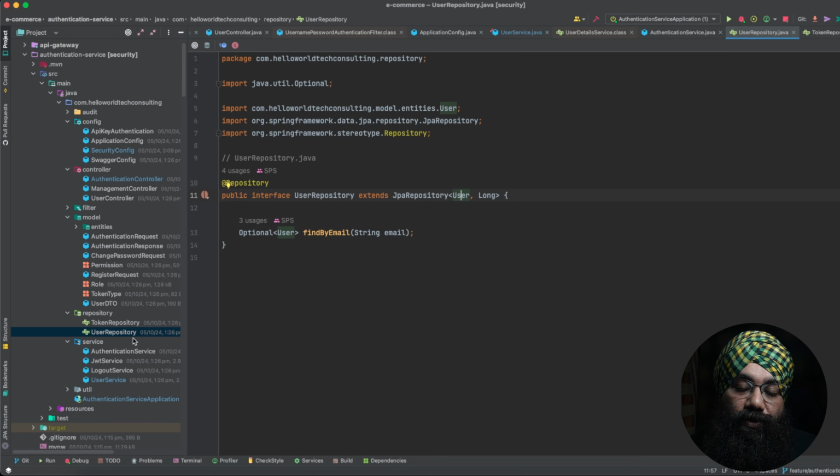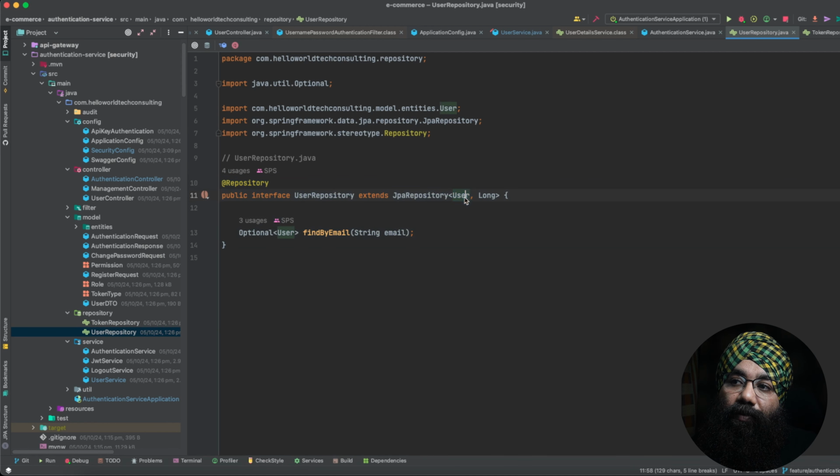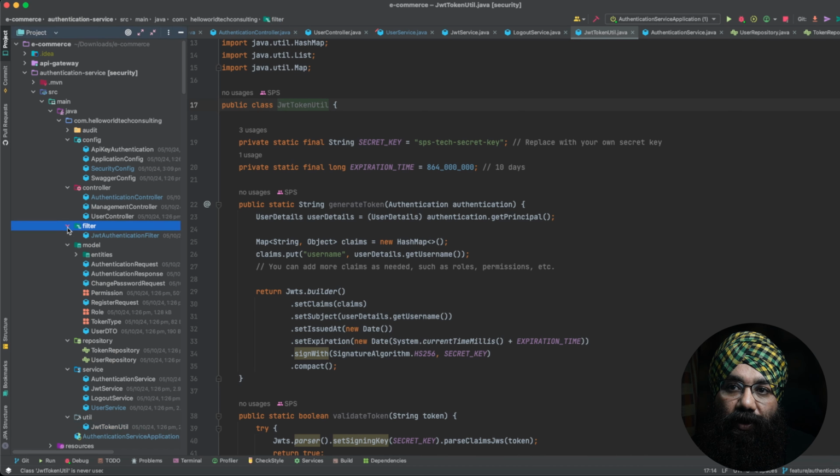So since we are using H2 right now, when we start our Spring Boot application, H2 will create a table for this user. It will create a table for this token, and this way it will process the request. So now this is a brief walkthrough of the code. We saw our config packages, we saw our filters, and we saw our services, and we also saw our controllers. Okay, now let's try to run this code.